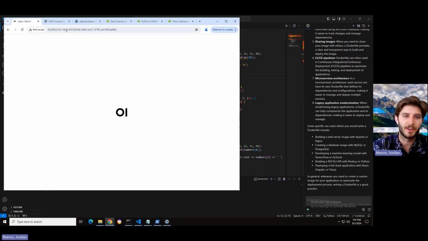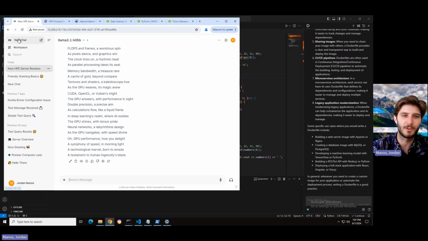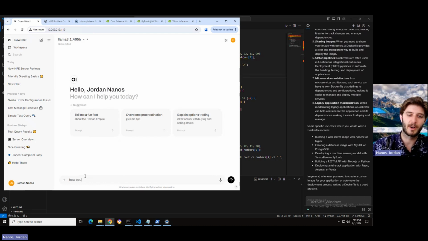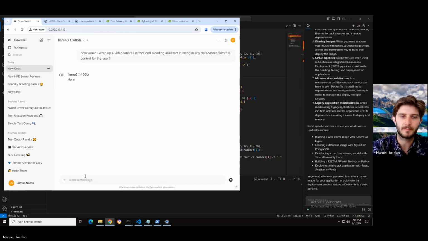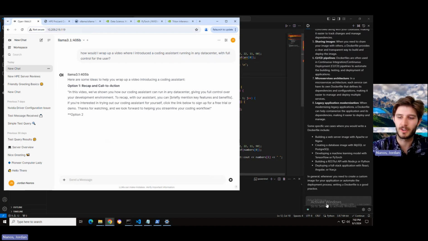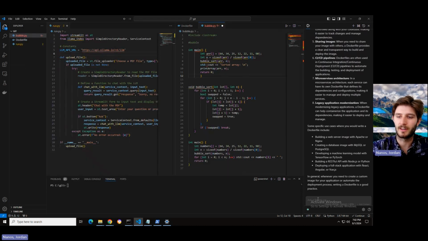I think I timed out here, so let me start a new chat with Llama 405B. And how would I wrap up a video where I introduced a coding assistant running in any data center with full control for the user. There we go. There's 405B finishing the video for me from the chat interface. And as you saw, we were just getting some output from the coding assistant interface as well.